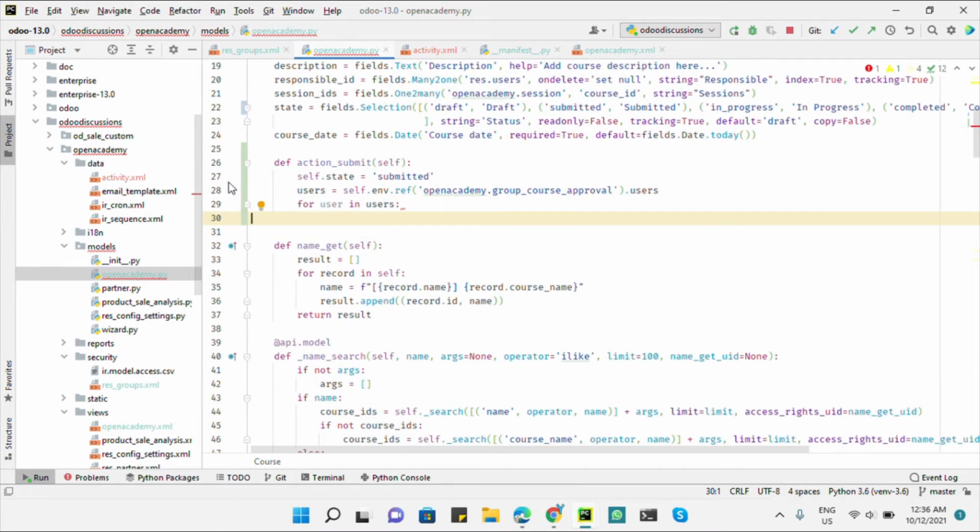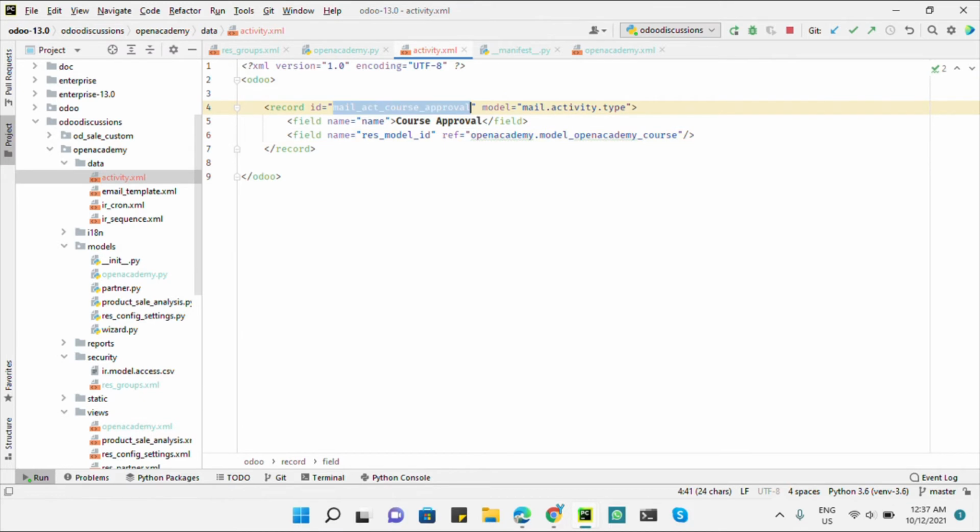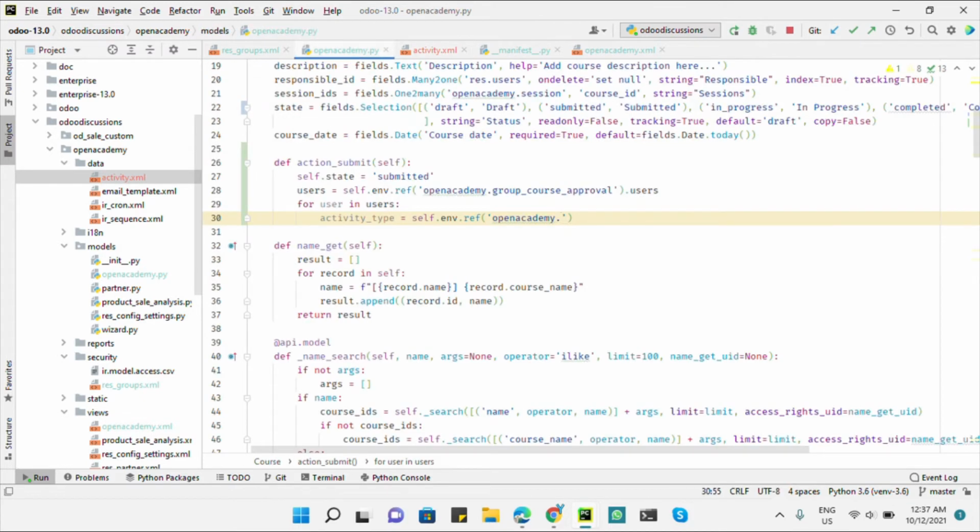Once we create the activity type, for creating the activity we first have to get the activity type like this: self.env.ref, and then the same way, the module name. So this is the module name, and then a dot, and then the activity ID like this, and then paste it here.